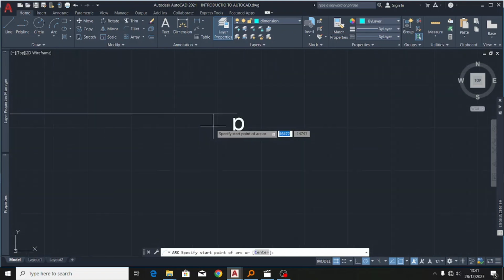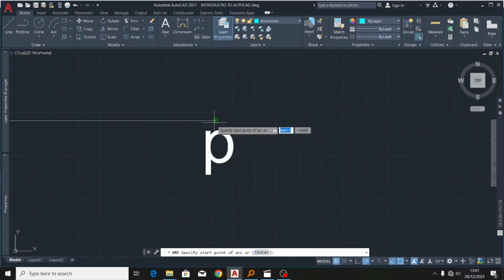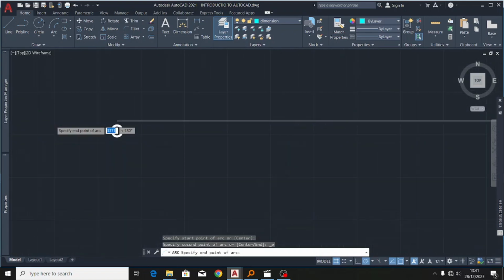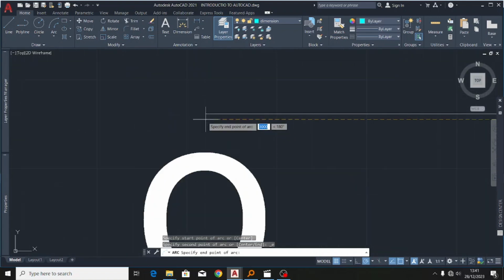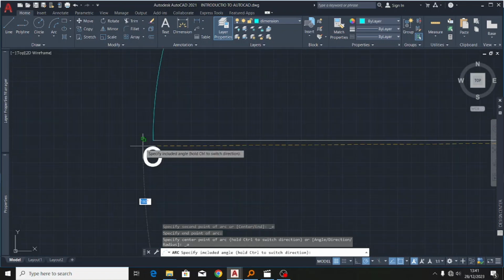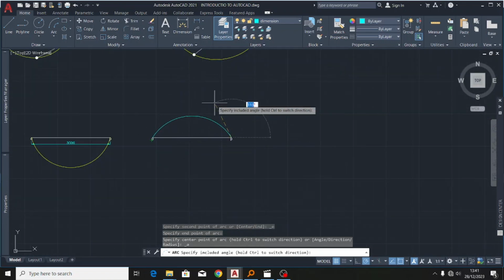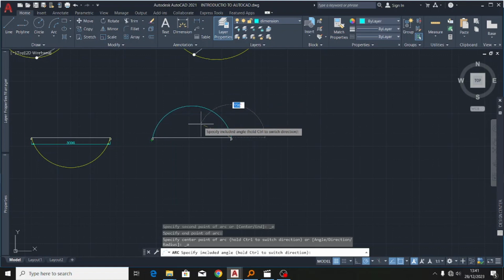You can choose to start with point P as your start point, then point O as your end point, then you choose the angle. Okay, so here I'll put in 30, but remember, the bigger the angle, the bigger the arch.